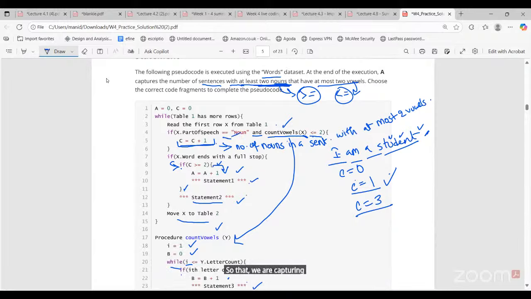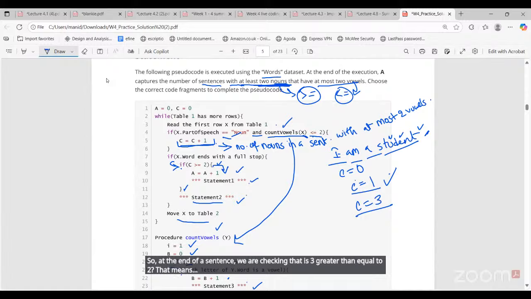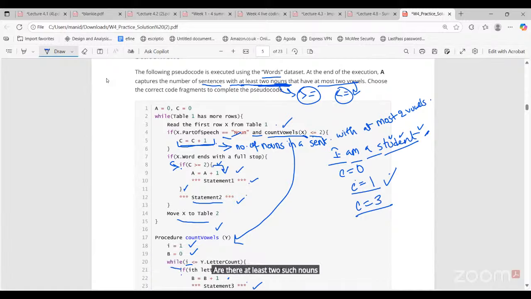So that we are capturing in C. So at the end of a sentence, we are checking that is C greater than or equal to 2. That means are there at least two such nouns with at most two vowels? If that is true, then increment A by 1. Why? Because A is capturing the number of such sentences. Then what should be there in statement 1 and statement 2? A is counting the number of such sentences.